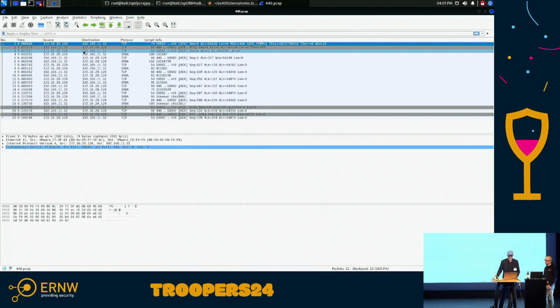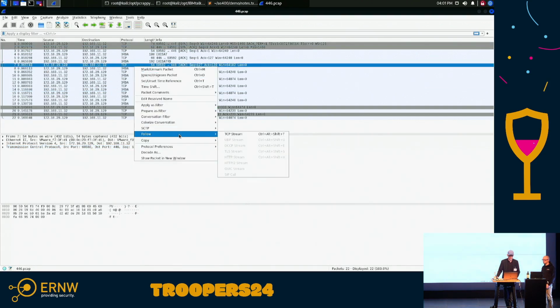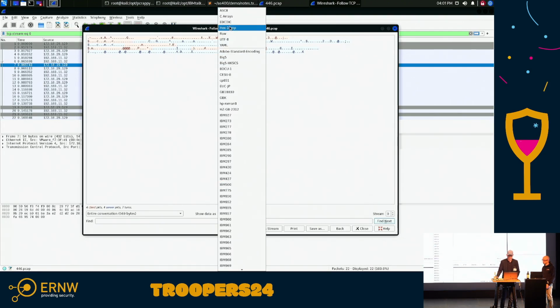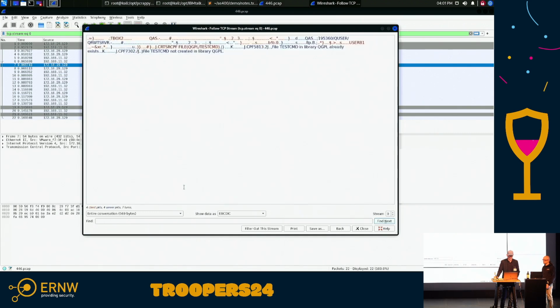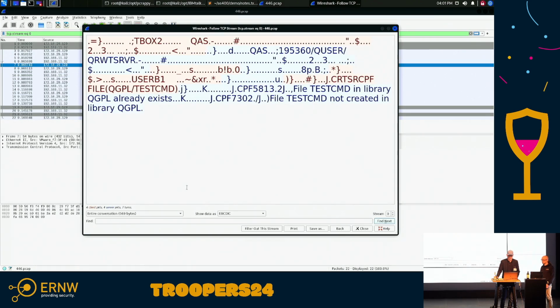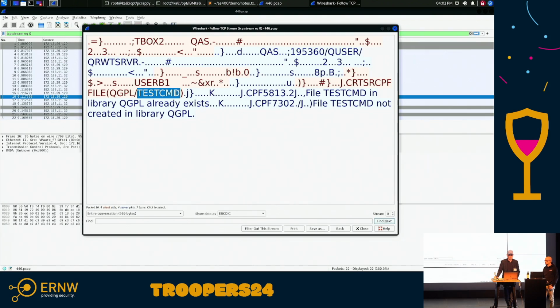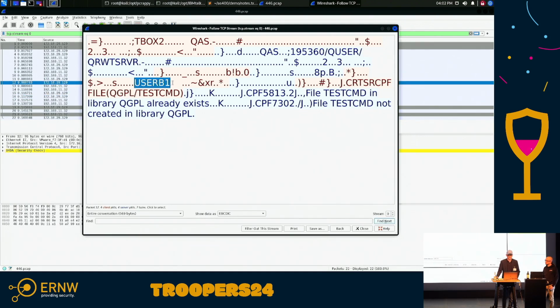Here is the DRDA communication saved in a PCAP file. The strings are in EBCDIC format, so I have to change the encoding. This command creates a test.cmd file object in the QGPL library and uses the user B1 user, and here is the scrambled password and token mix.